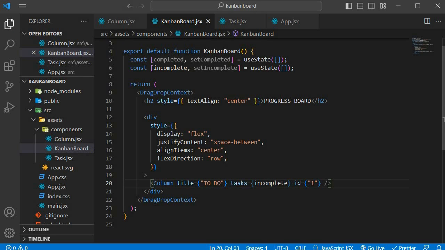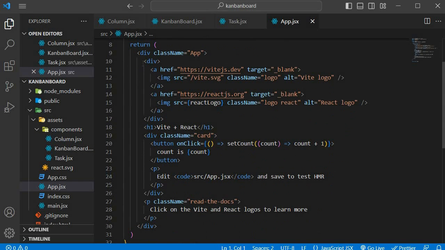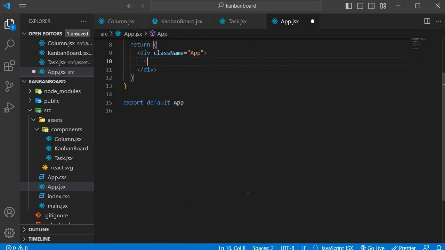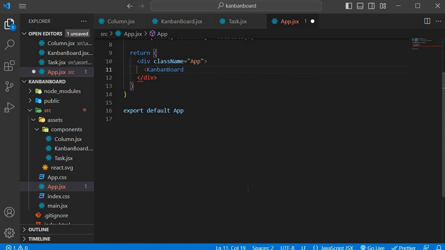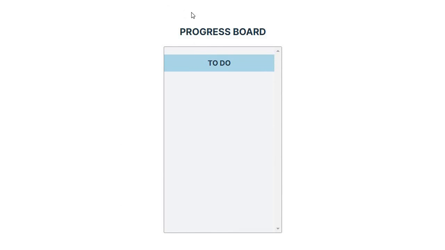So you need to make sure that the ID that you give to the column is actually a string, otherwise it's going to complain. And after we're done, we need to go to app.jsx and actually get rid of everything in here and put in our Kanban board like that. Alright, so let's go back to our browser, and you can see this is our progress board, and we currently have a column, and this is the title that we had referenced.